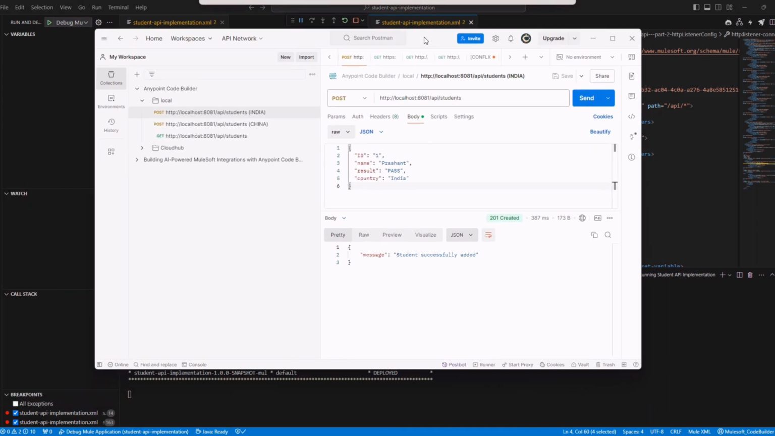Now the first request which I'm going to hit here, if you see, we have localhost 8081 and the endpoint, which is API students, and we have a payload with ID, name, result, and country. Here the country we are passing as India. Let's hit this endpoint and see what response we are getting. So we are getting a 201, which is created, instead of 200, which was the default value, and we are getting a proper message that student successfully added.